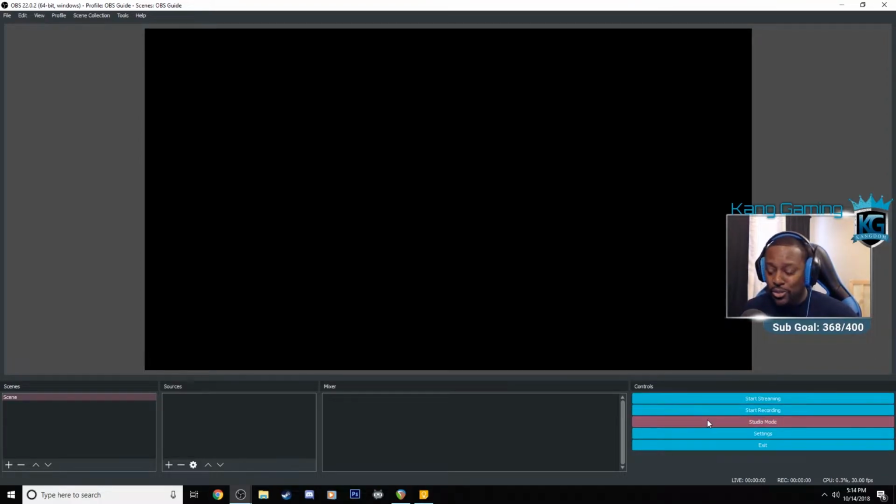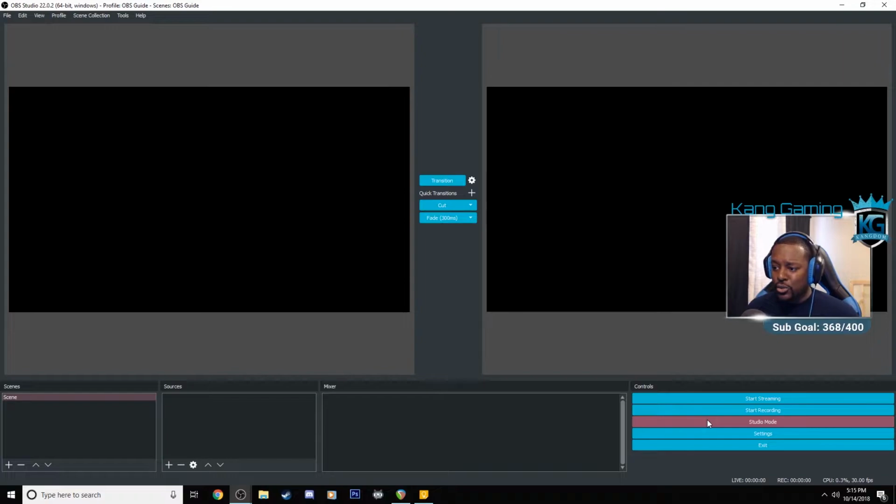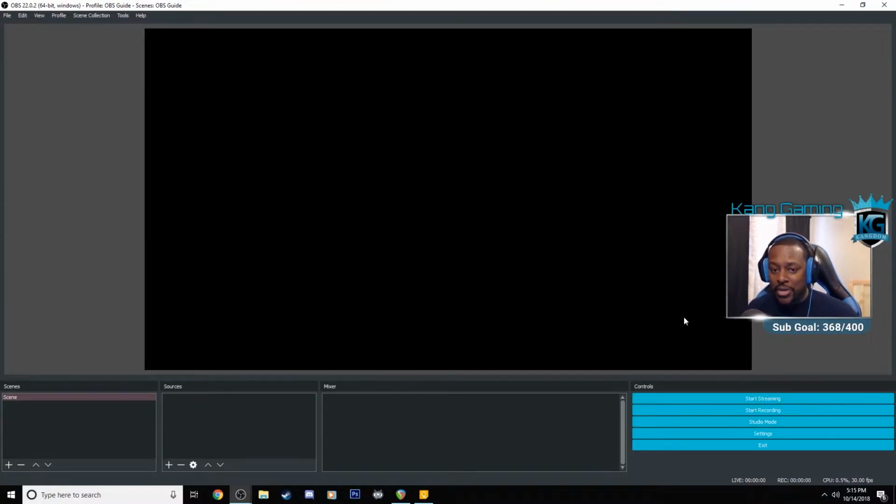There is studio mode. So studio mode allows you to change elements in your scenes and your sources without your viewers seeing. So you can be streaming live and decide, hey, I want to change something. You click on studio mode, it pops up your old view and then the new view. And you can change what you want. And then when you go back to it, then they'll see what's going on. So you don't have to be fumbling around on stream if you want to change something. So that's pretty cool. And then of course we have settings, which we're going to dive into right now, and exit, which closes the program. Let's get into the settings.